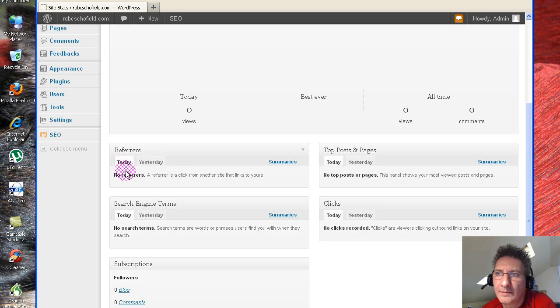Like this referrers bit, it tells you what other sites have referred you in, so where people are coming in from, whether it be a straightforward Google search, or they're on some other site that might be in the same niche as yours. It gives you yesterday's stats as well if you want to look at them. You can also see geographically where they're coming from too.